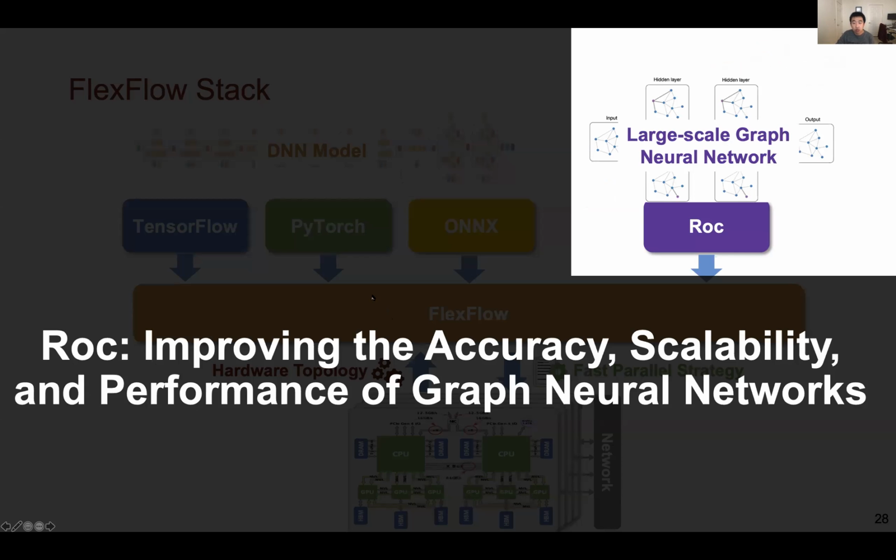Okay, and using FlexFlow as a foundation, we have also implemented some other domain-specific systems for optimizing new categories of deep learning applications. Graph neural network is one example. So we have built a system we call ROC on top of FlexFlow that can improve the accuracy, scalability, and also performance of graph neural network.